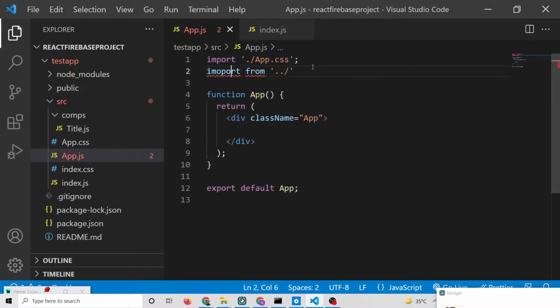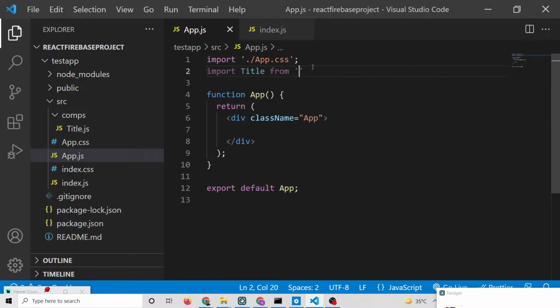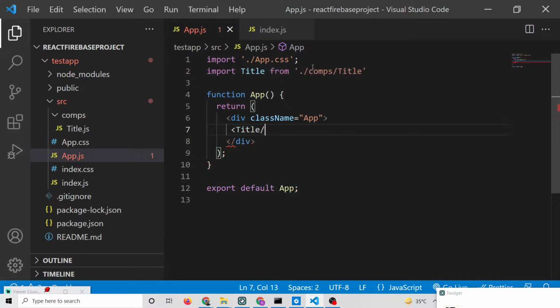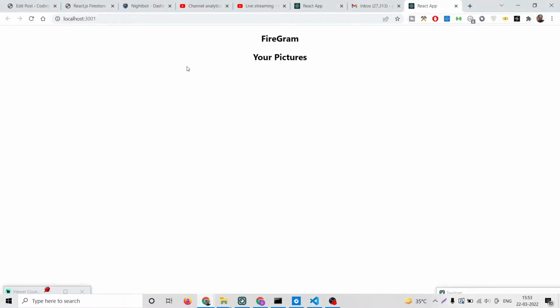Spelling mistake here. So we need to import the title method from this file, which is dot slash components slash title. So from this file, guys, we need to import this. So we have successfully imported this, and now we can use this. We can simply say title, close it. That's it. Now basically, if you refresh it, hopefully you will see some change out there.